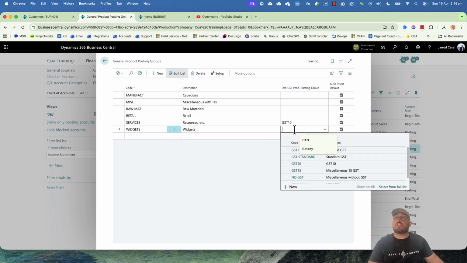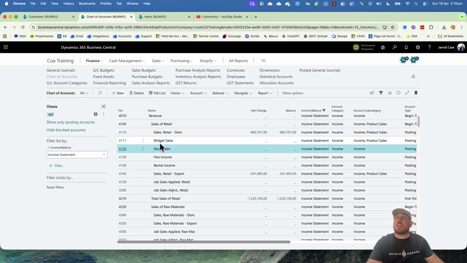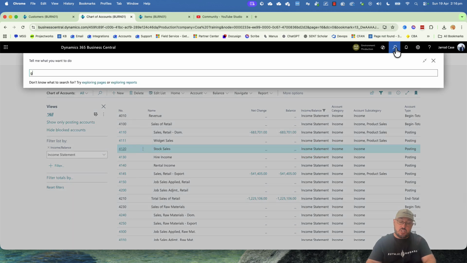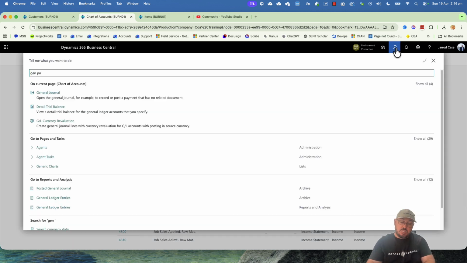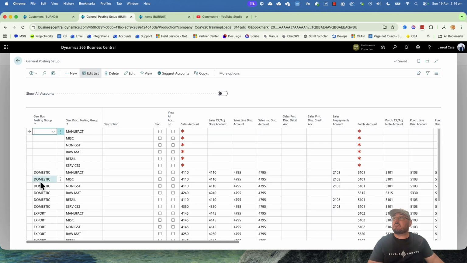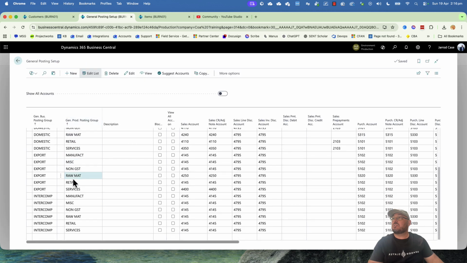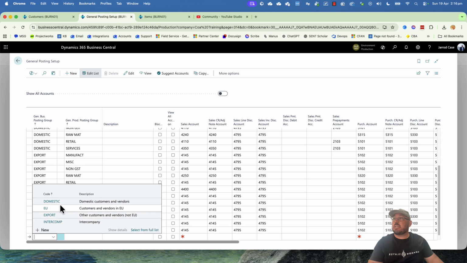And when we use this, our general setup is to line up with GST, which is fine. So we've got ourselves our widget, we've got ourselves a general product. Now we're going to go to the general posting setup, and we've already got our domestic. I'm going to insert a line here, just do it down the bottom. So I'm going to have domestic.